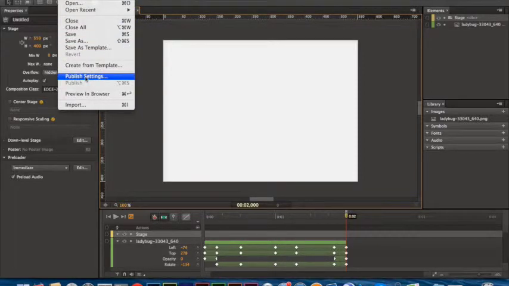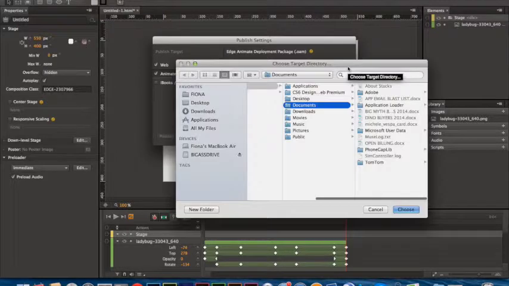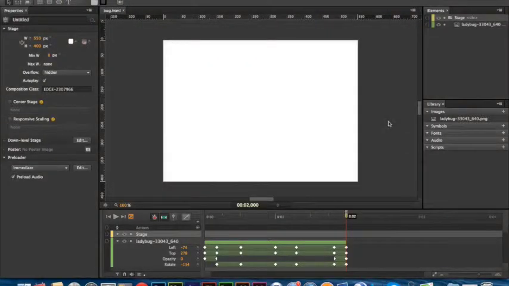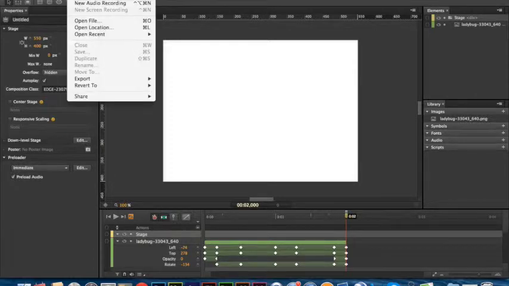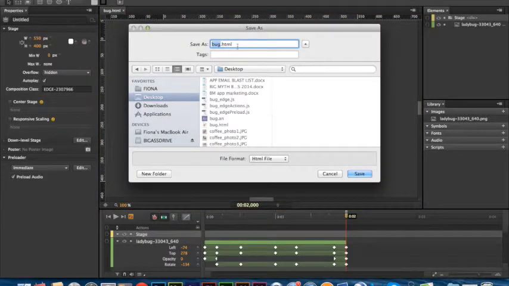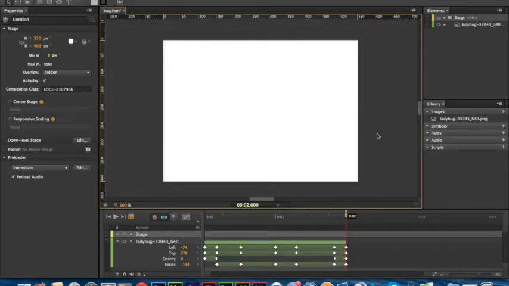So let's go ahead and publish it. We're going to have a look at creating what's called a deployment package. So not an HTML as such, but we're going to have a file that we can put into an HTML document. So we have saved this now as an HTML file on the desktop. We're going to call it bug HTML. Save it. There we go. Well, I've already saved it.